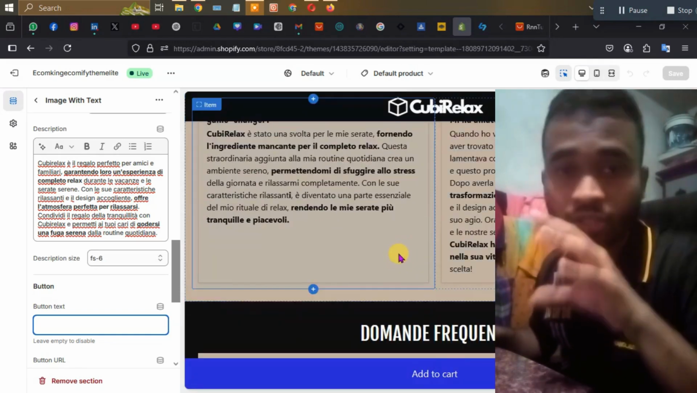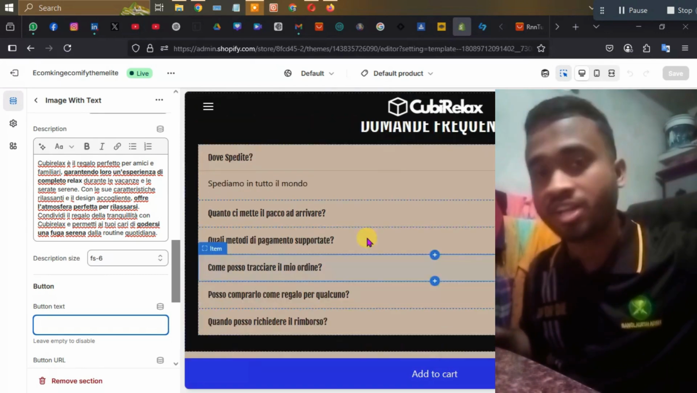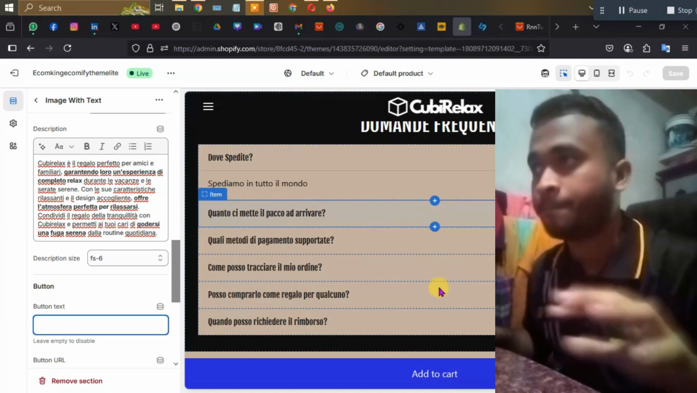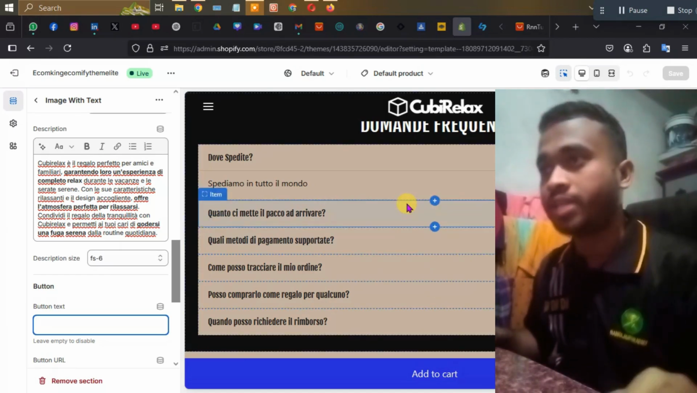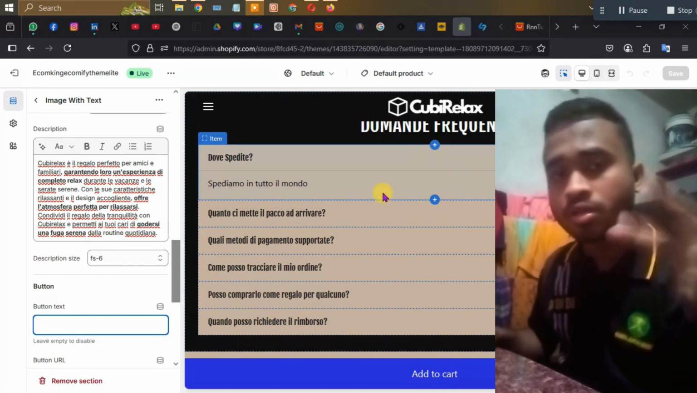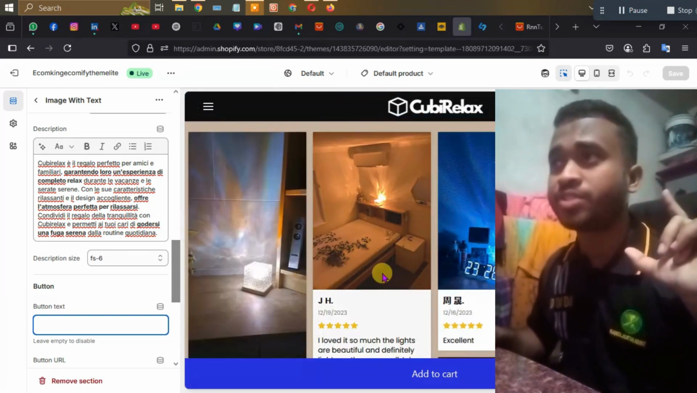This is in the Italian language, so please don't mind. It's for every international store. Just use this simple formula. Okay, the FAQ, and after that just reviews. So for reviews you can use Loox apps or other apps. Also you can use the AliExpress default reviews.